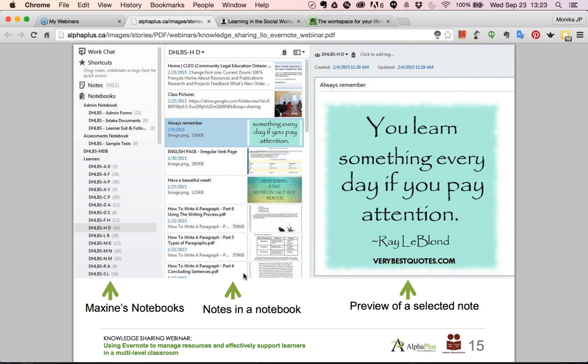So let's start from the left side. On the left side, you're going to see a tab, and you're going to start with the work track and then shortcuts, then notes and notebooks. So just to clarify, notes: 963 notes. That's how many documents, files, or links Maxine added to her account. And then she organized them in specific notebooks.